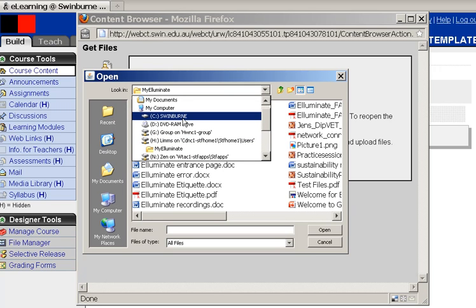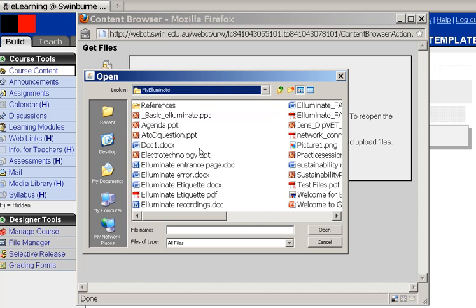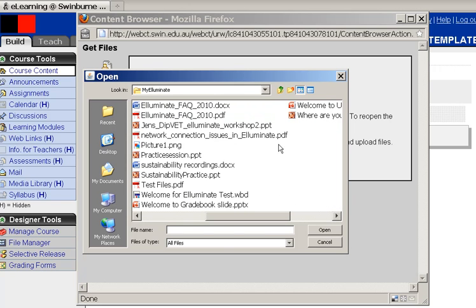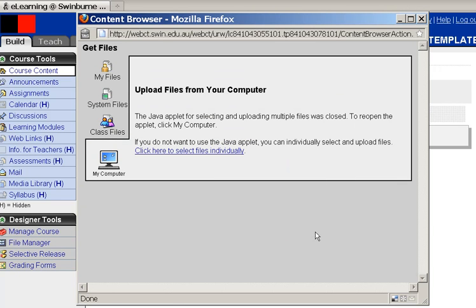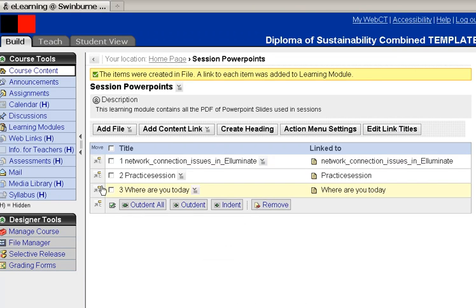So what WebCT does is pick up a copy of that file, places it in the file manager in WebCT, and links it into the learning module. So I'm going to go into my H drive and just pick up a couple of files. So I've got a PDF here. If I want to choose more than one file, if you hold the Control key and choose a file, you can choose up to 10. Then click Open. So now you can see it's added those files to my learning module.